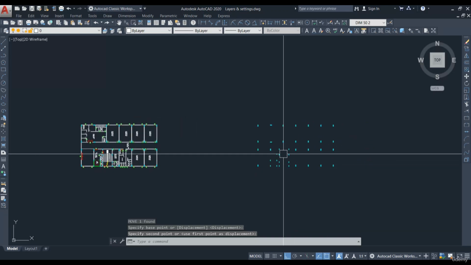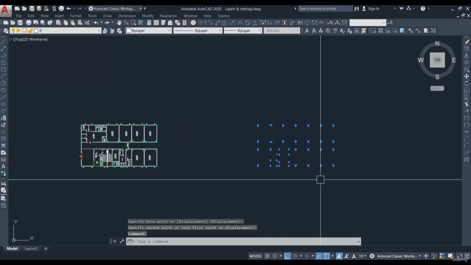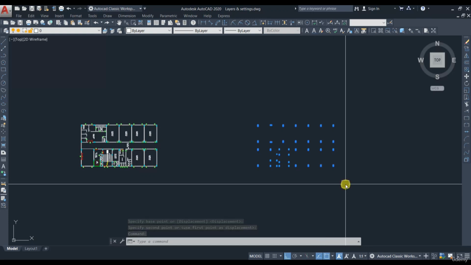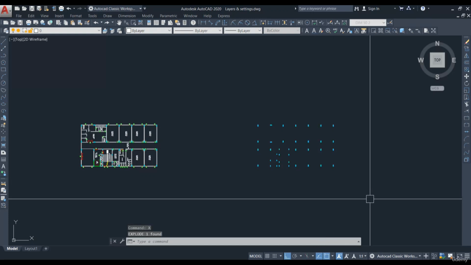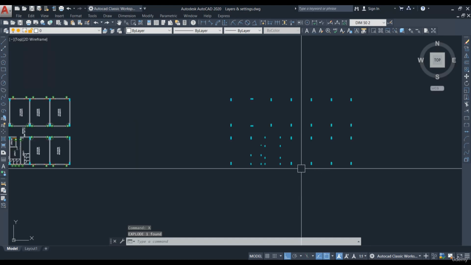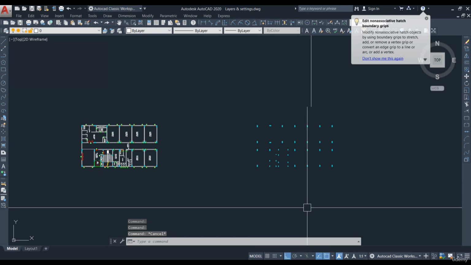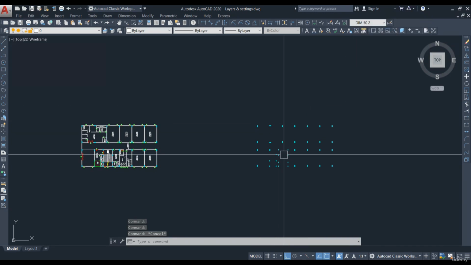If you want to get out of this block, you can just click on this object and then click explode. The shortcut is X. Explode is the command, and then just click on it. Now all the columns are single objects only. So this way you can make a block and then explode it.